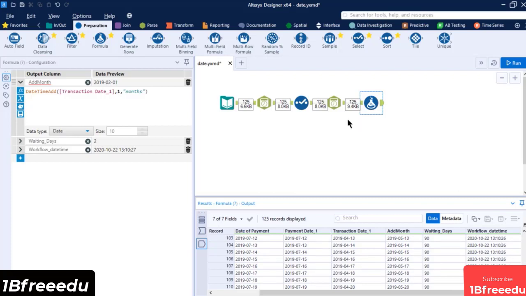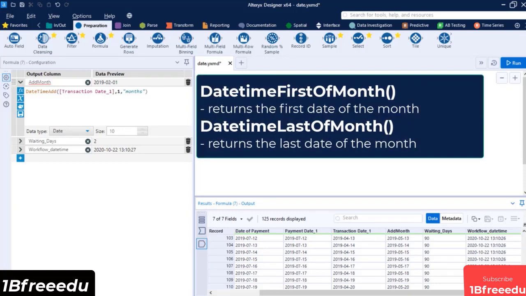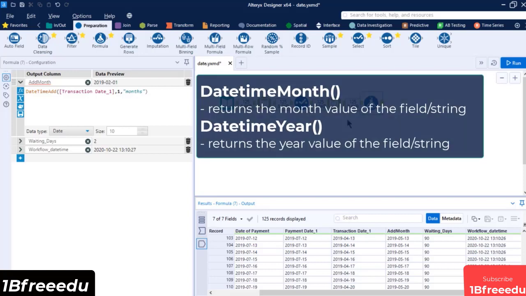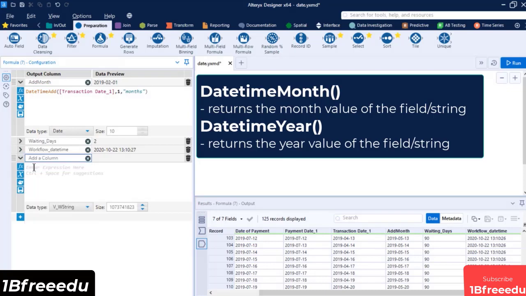We can also put the first date of the month or the last date of the month by using the datetime first of month, open parentheses, close parentheses, and datetime last of month, open parentheses, close parentheses functions. If you want to separate the year and month from your date value so you can separate or group it later on, you can utilize the datetime month and datetime year functions.